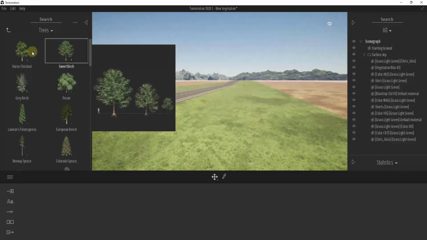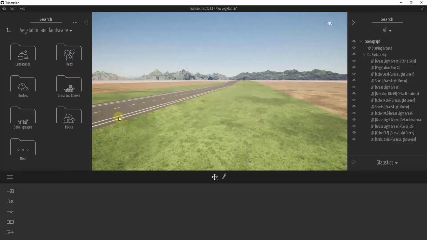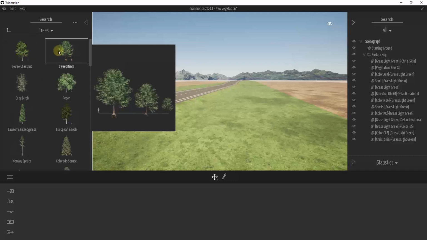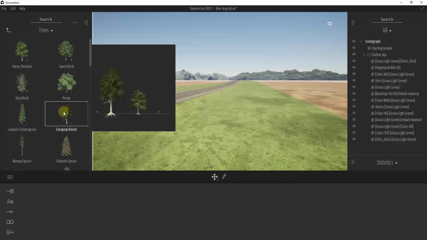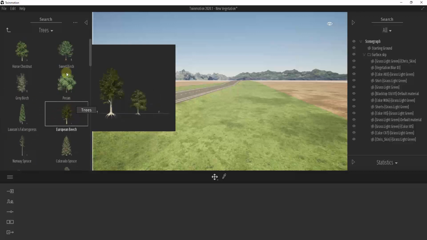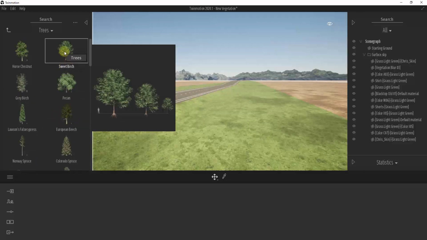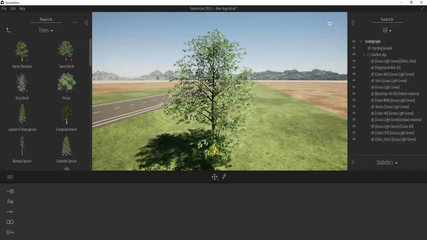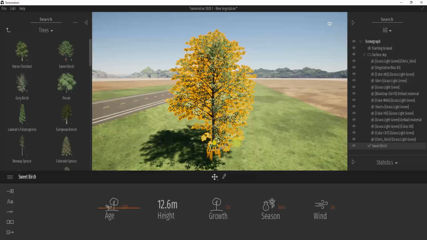But the first thing I wanted to point out is inside the vegetation library, they've gone through and completely revamped the tree library. So now you've got all of these different trees contained inside of your model that are different than the ones that were in here before. And these are much more detailed than the trees that were here before. So for example, let's pull a sweet birch into this model.